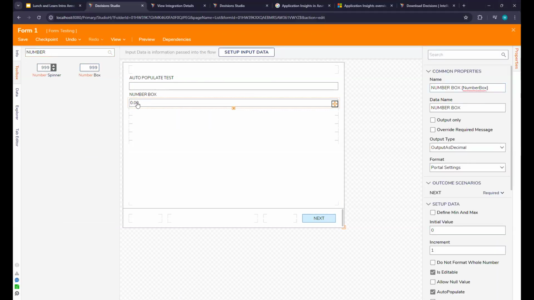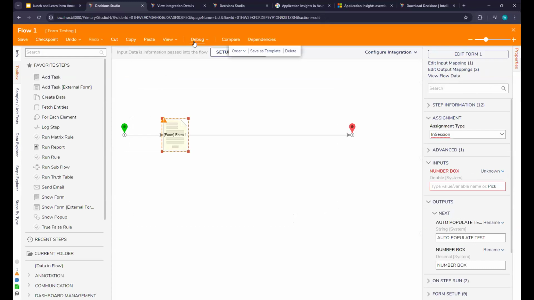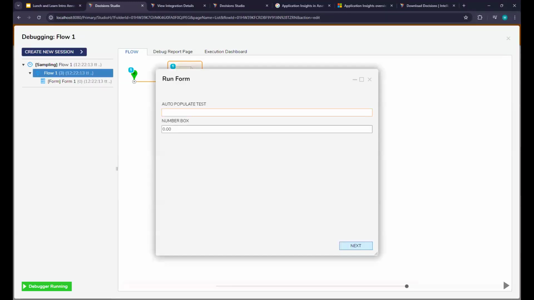So you're having the default zeros populate like that, right? Yeah. And up in setup data where it says auto populate, I have that unchecked. Whenever I preview the form, it shows there are no zeros and nothing being auto populated, which is what I want. But whenever I actually run the form in the flow, the zeros are still there.